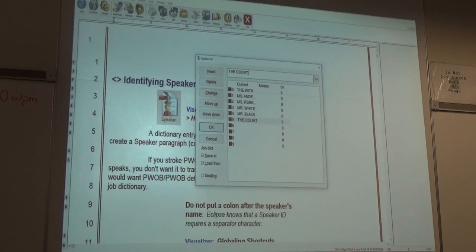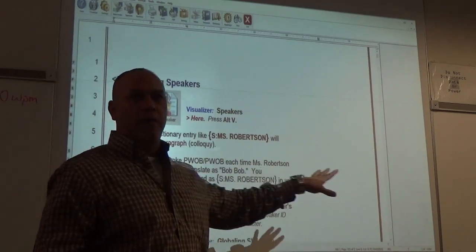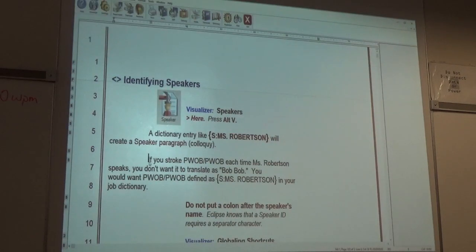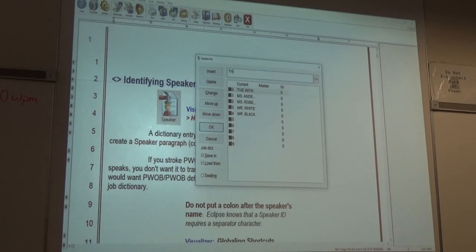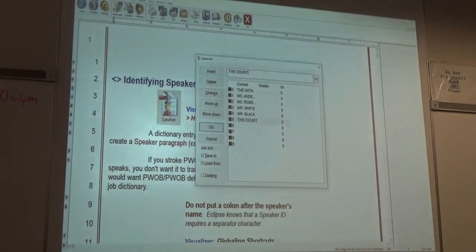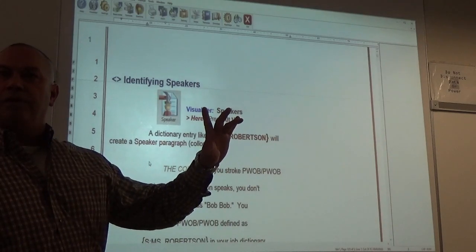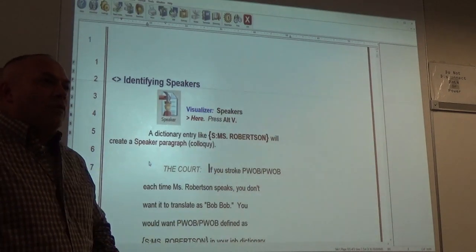Oh, it did do it. It did put it in there. So in this instance, where should our cursor be? Let's just say you want to put it right here, and this is going to be the court. So you go into your speaker box, F2. The court, all caps. And then just push enter. See how it puts it in there? So it puts it as a speaker. F2, and then all caps, the court.